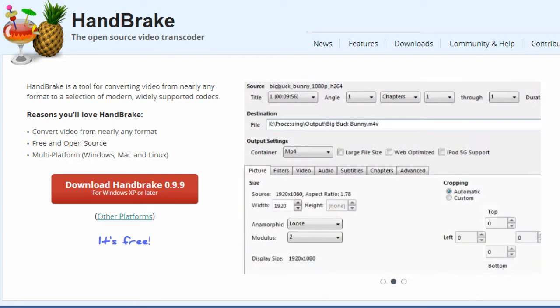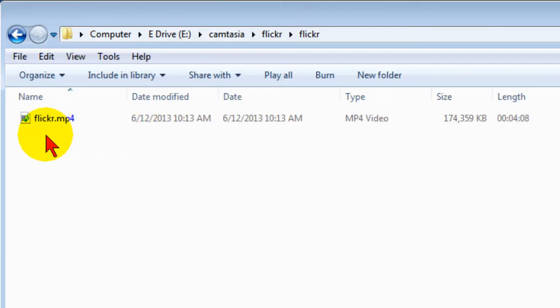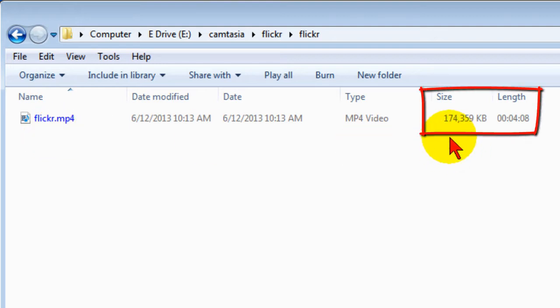To give you an idea of what you can do with Handbrake, we're going to start with a video file that I created in Camtasia, and the file size is 174 megabytes. After we run it through Handbrake, the file size will be less than 6 megabytes. So we're going from 174 megabytes down to under 6. I'm going to show you how that works.